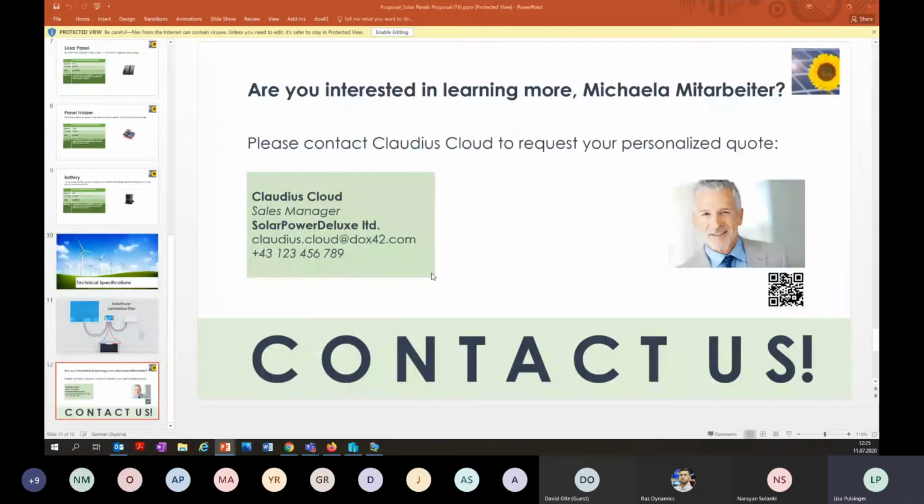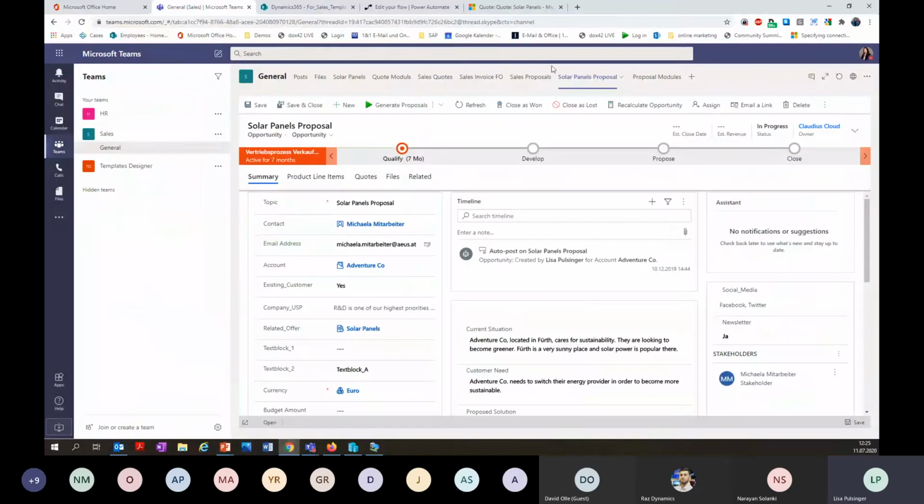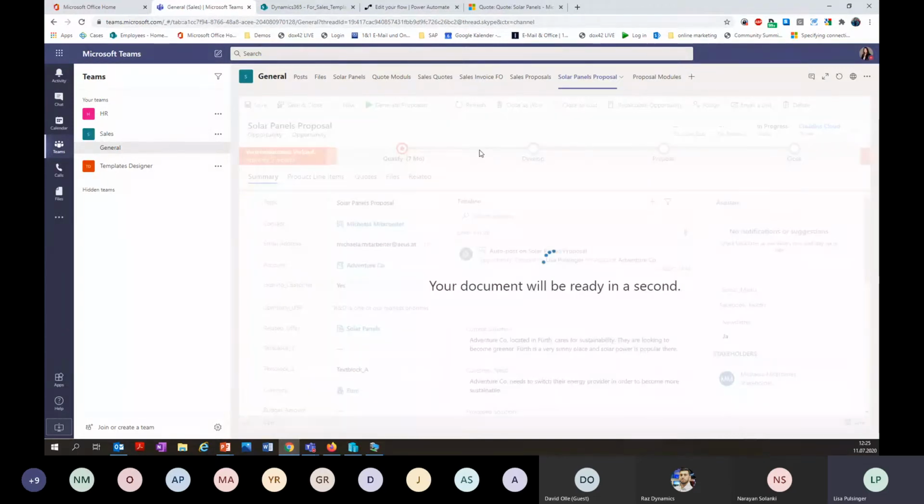That's how the presentation looks, and Claudius just had to click one button to get this presentation personalized for Michaela generated. Let's say he really likes that presentation, so he goes back, he's done with the preview. He could also generate a PDF if he wanted to, but let's say he really liked it, so he's sending it straight away to Michaela.